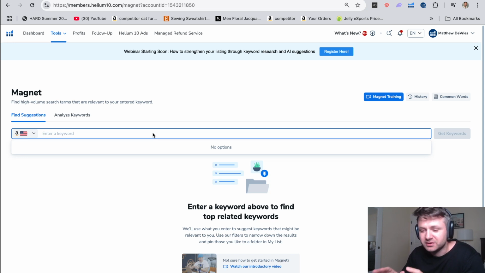What you're going to do is type in the keyword that goes with the area you're looking for. So if I wanted to find a construction product, I would just type in construction, right?